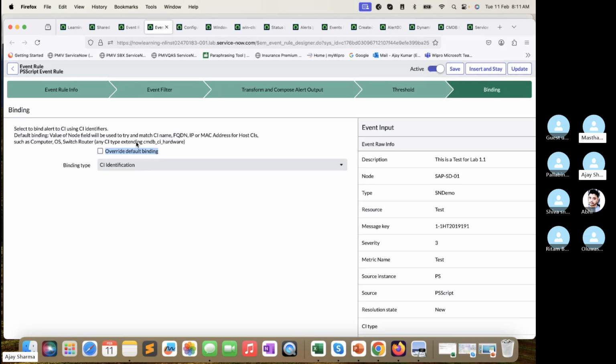So check what CI you are getting. Which class does that CI belong to? Is that particular class part of the CMDB CI hardware? If yes, check the 4 attributes: CI name, FQDN, IP address and MAC address. If they are not there, then is there any way to do that, Ajay?